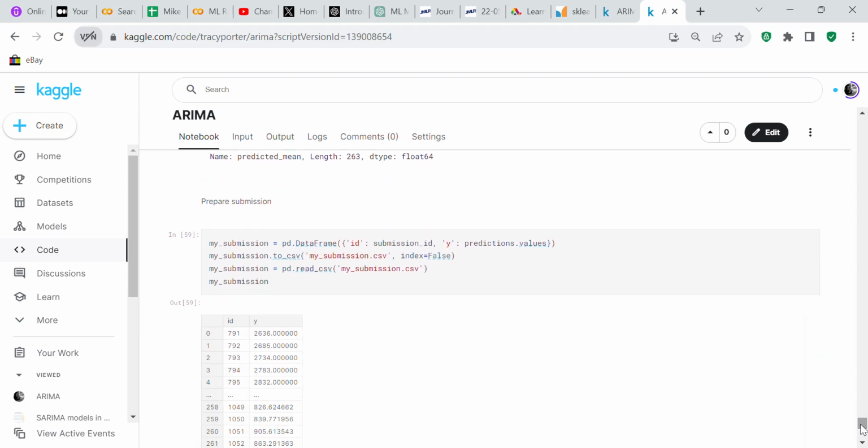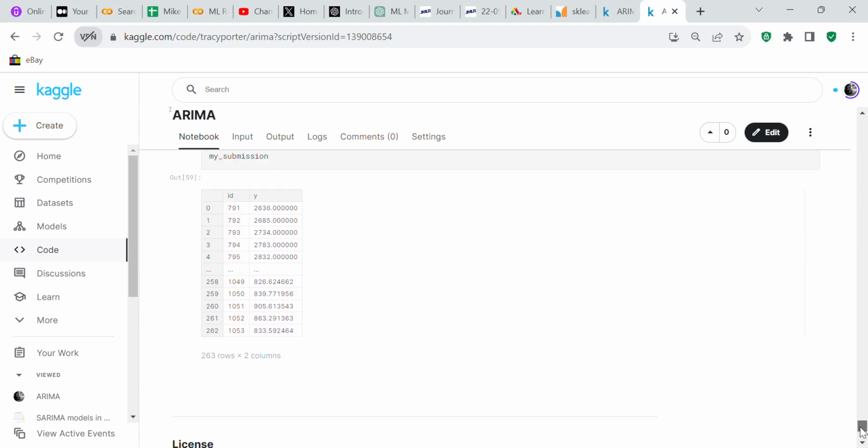Now we're going to prepare the submission. My submission equals pd.DataFrame, ID is submission ID, Y is prediction.values. My submission to CSV is my_submission.csv, index equals false. My submission equals pd.read_csv my_submission.csv. And here's my submission. This was my submission on the ARIMA. So those are all of your values.